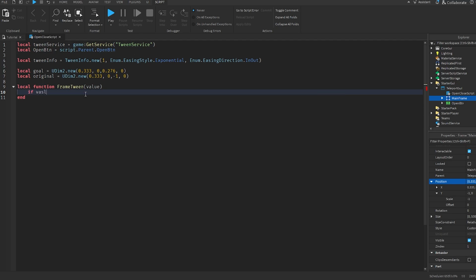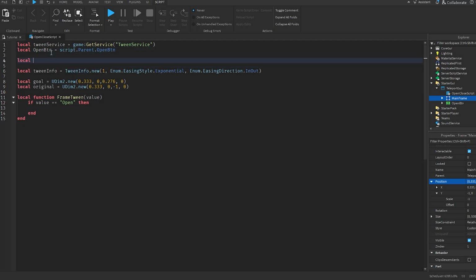So if value equals open, oh, I forgot to put one equal. Then, oh, and one more thing. Seems I forgot the most important bit. Main frame equals script.parent.mainFrame. So we need to actually get our main frame.